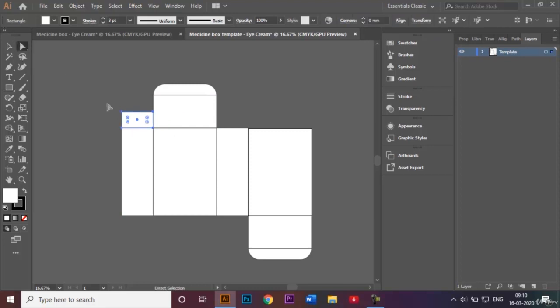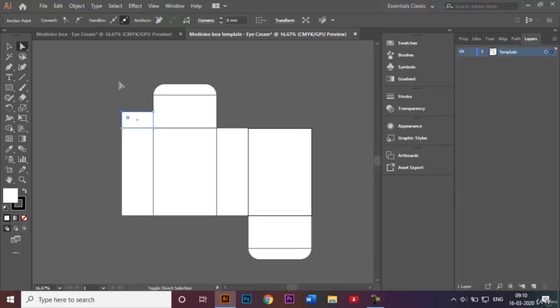So once that's made, I'll be using the direct selection tool again, and I'll be clicking onto this anchor point and I'll be bringing it a little inwards. So to do that, I'll be clicking on Shift and the right arrow keys to bring it inwards once, twice, thrice, 4 times and 5 times like that. Once that's made, I can make another mirror image of the same thing down over here.